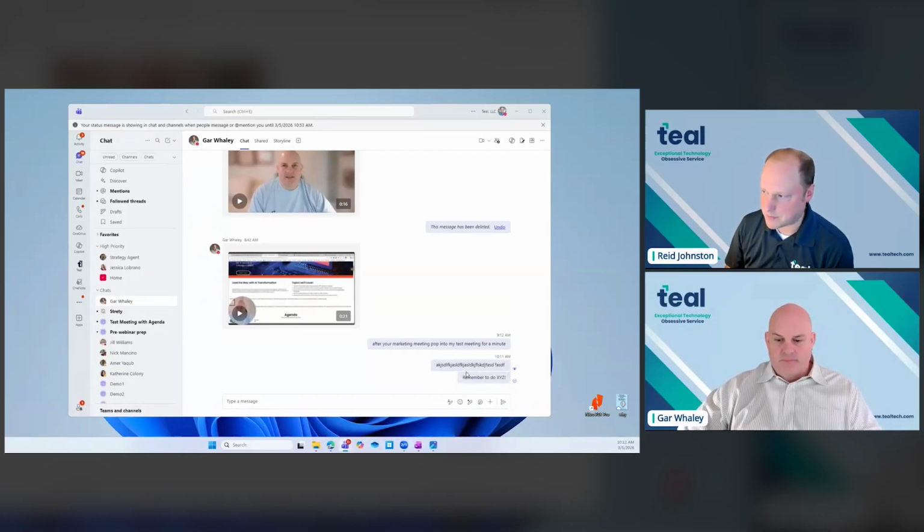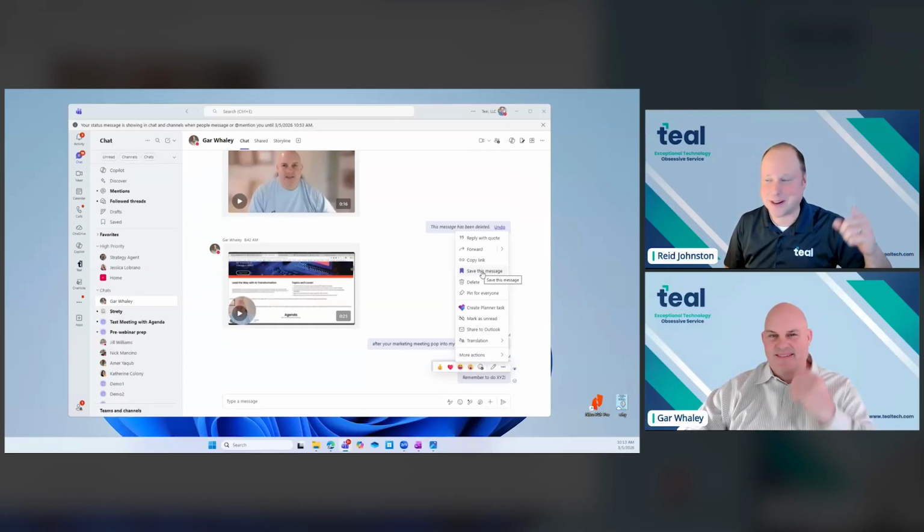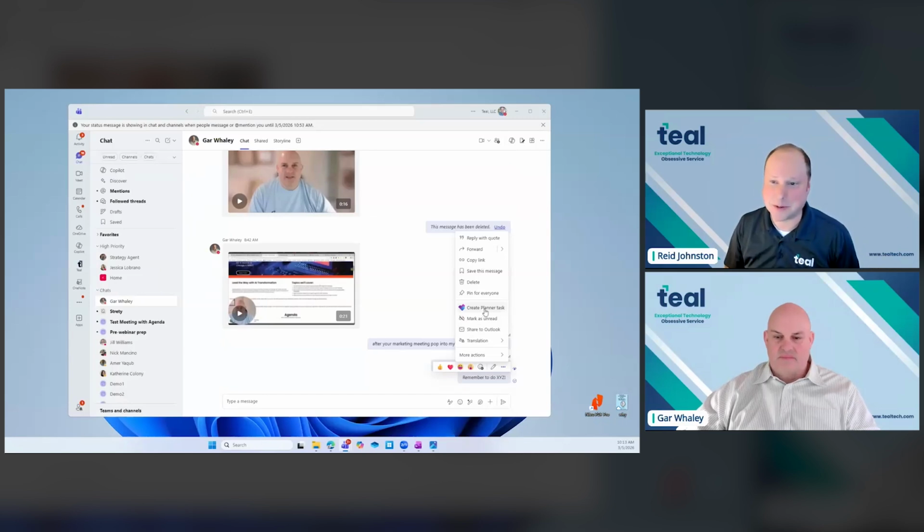So for every message that you have, you've got these three little dots, options. When you click on options, you have some different options here. So save this message is one of them. It was a feature that was available a long time ago, and then Microsoft took it away. And that's when I started using create a planner task. And then they brought it back, but I'm still using create a planner task.